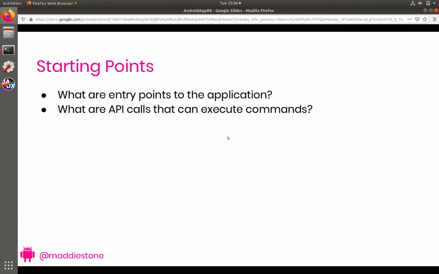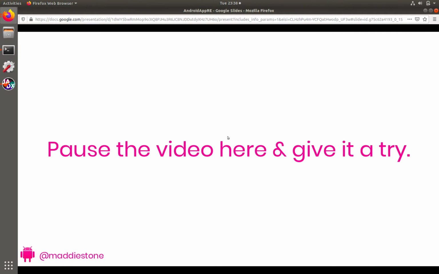The second step to filter and focus our analysis is, if we're so worried about the command execution, what are the API calls in Android that would allow that to take place? So how do you actually execute a command? And when I say command, I mean sort of like shell or Linux commands from an Android app programmatically. So go ahead, do some searches for API calls, do some searching and understanding of what might be entry points, and pause the video here and give it a try and come back after you've given this a shot.